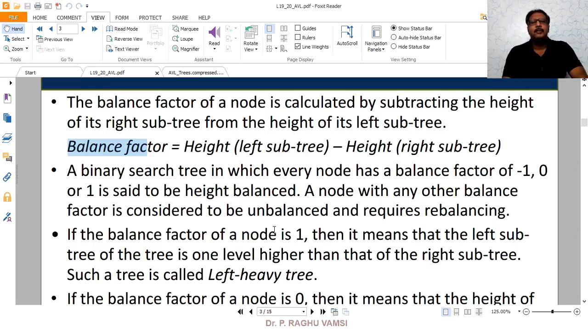Or we may also initialize the height as -1. If any new node is added, -1 plus 1, the height will become 0. Like that also the program can be done.